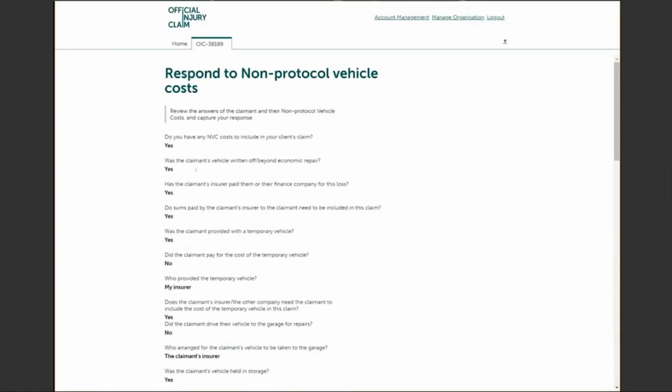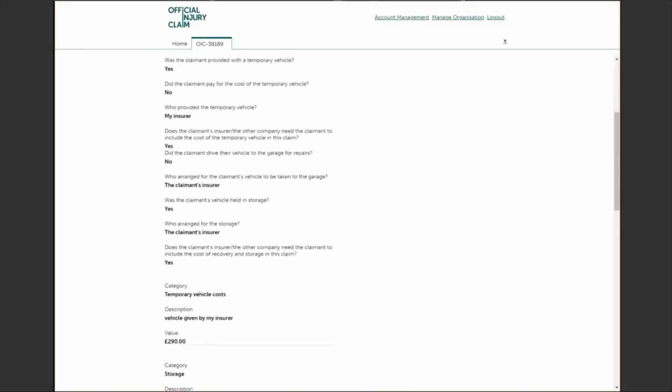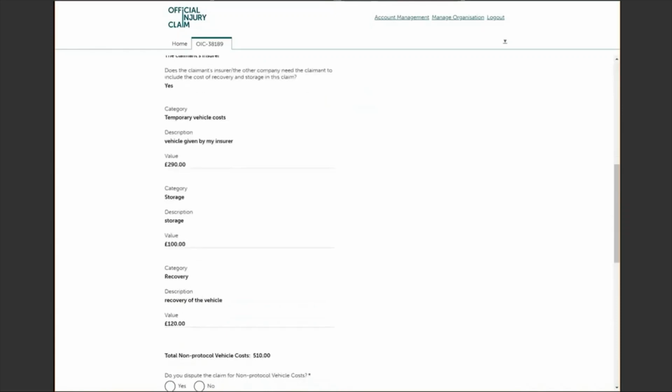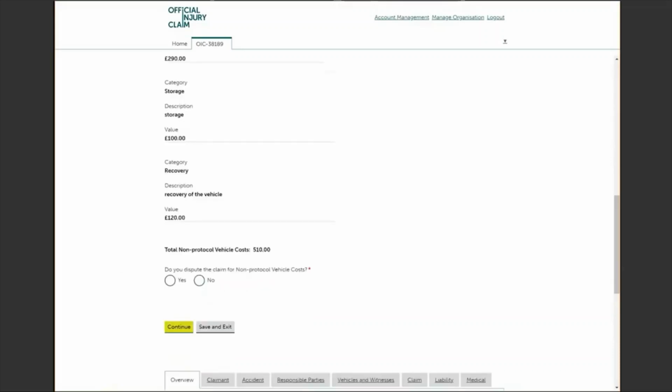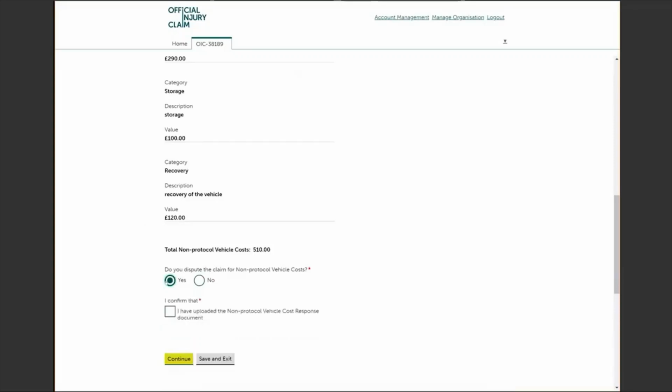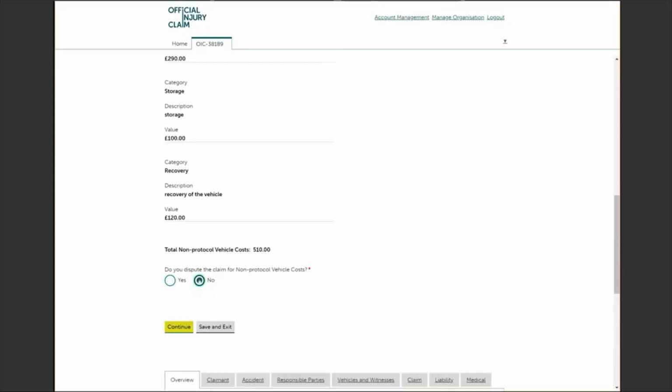Here we're presented with the non-protocol vehicle cost questions that the claimant has answered, along with the categories and the description of the items being claimed and their values. As a compensator, you will be asked if you dispute the non-protocol vehicle costs. Upon selecting yes, you're asked to confirm that you've uploaded the non-protocol vehicle cost response document. For today's demonstration, we're going to select no, that you're not going to dispute them.